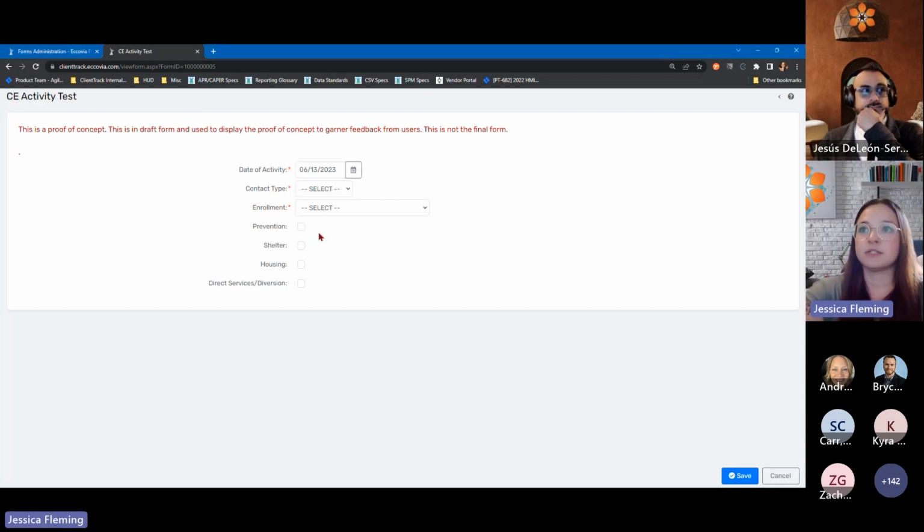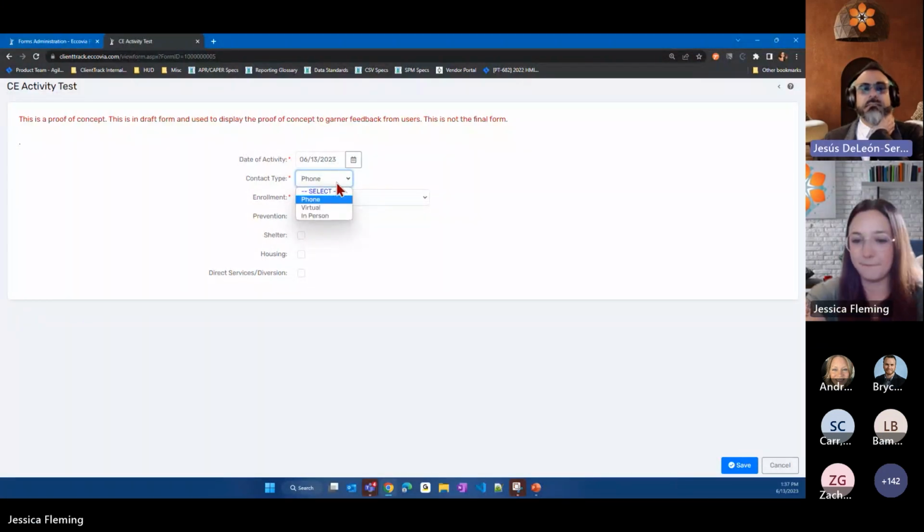So the very first thing that you'll see is the new element for date of activity. That is, of course, just going to default to whatever date you're doing it on, but you can change that if you need. You've got your contact type, so phone, virtual, or in person. Today I'm just going to choose phone. You've got an enrollment here, so coordinated entry activity will have to be tied to an enrollment specifically. So any applicable active enrollment, because coordinated entry activity can only occur within, oh, you can't see my drop-down lists. That is because I'm only sharing, hang on one second. Let me redo that. Can you see them now? Yep. Perfect.